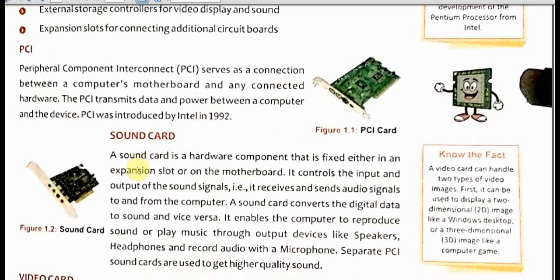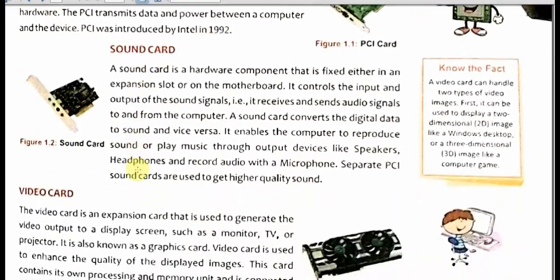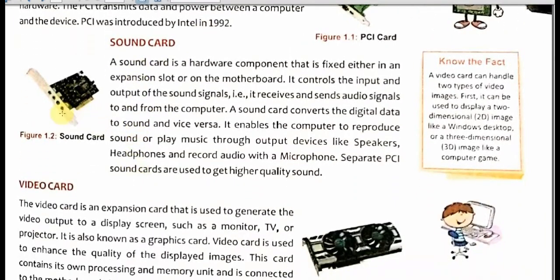Second one is sound card. Students, you can see this is sound card. We only see this part because this part is within the box. A sound card is a hardware component that is fixed either in expansion slot of motherboard or anywhere else.